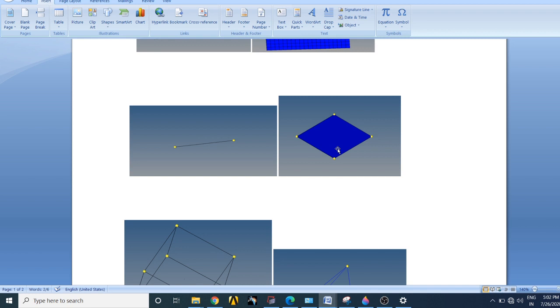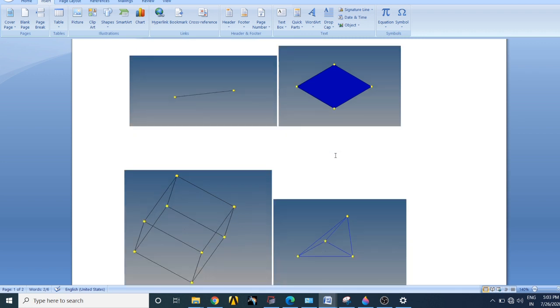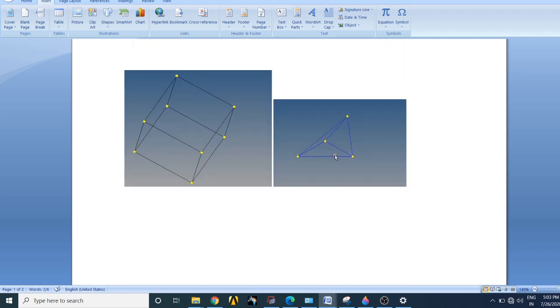These kinds of quad elements or 2D elements are used only when the size of the structure is too large in two directions and too small in one direction. For example, sheet metal.